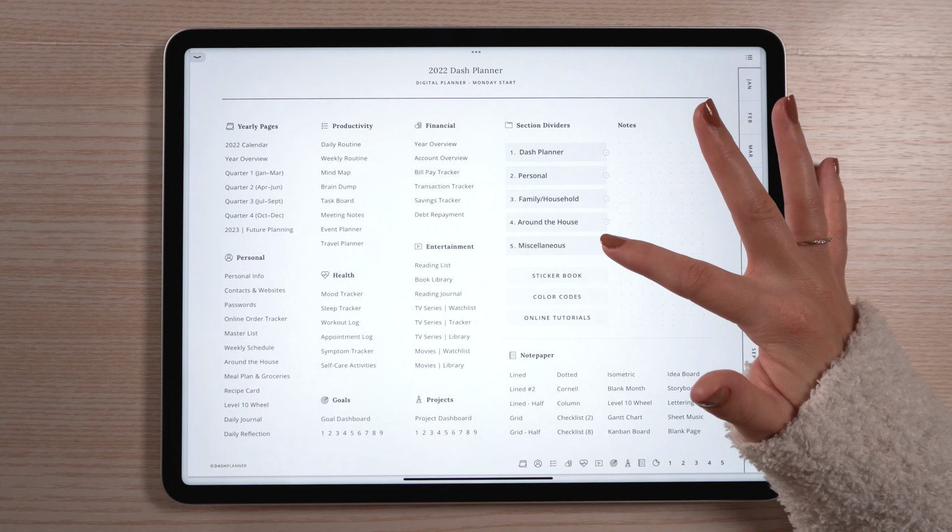But right next to my index, I went ahead and pasted in a checklist page. You can find this under the notepaper dashboard, and it is this one here, the checklist with the 8 blank checklists. So I copied this and pasted it in right here, and then I used the text tool to label a few of the lists.